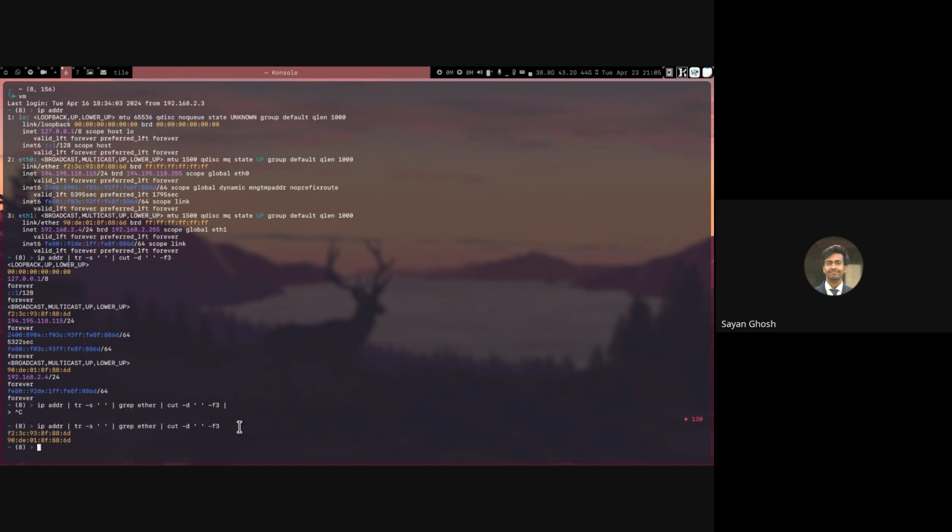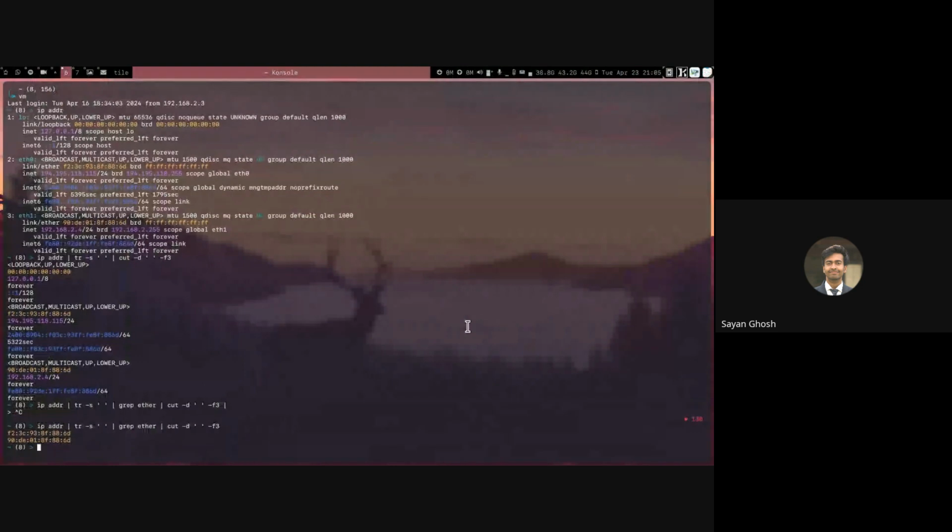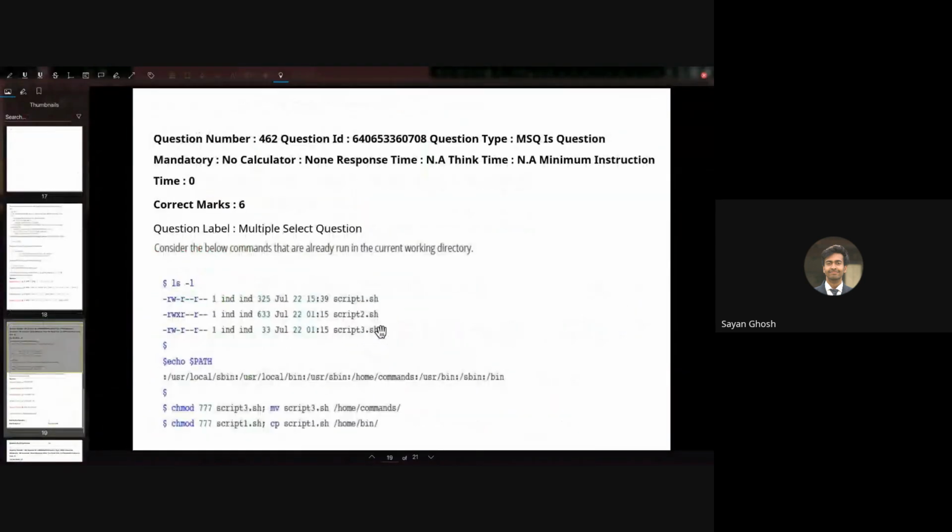Or another thing we can do, if we are using the previous method, is keep only the odd numbered lines and remove all the even numbered lines. That will also give you both the MAC addresses. So hopefully this is clear. Let's move on to the next one.